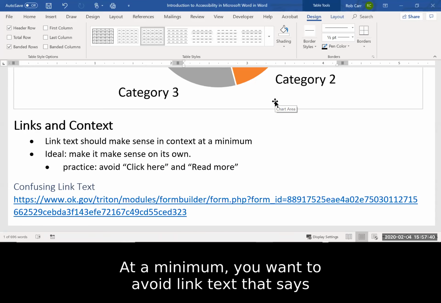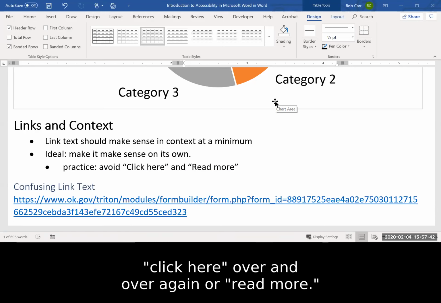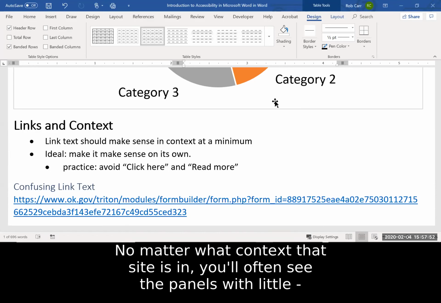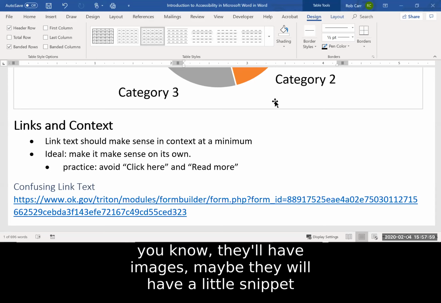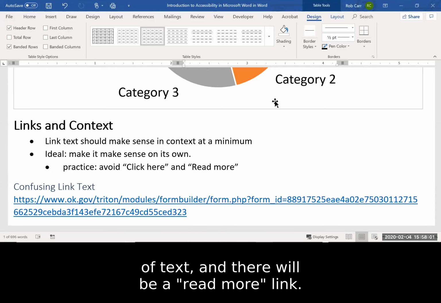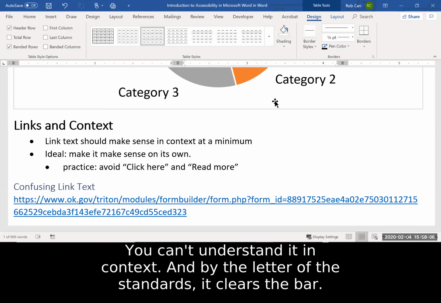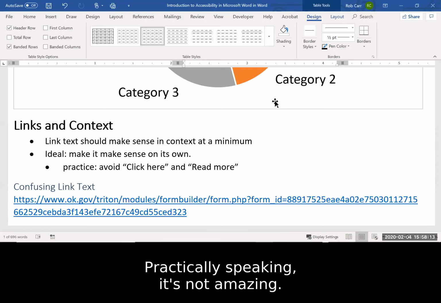At a minimum, you want to avoid link text that says click here over and over again or read more. I'm sure you've encountered this on the World Wide Web, especially in news websites. No matter what context that site is in, you'll often see the panels with images, maybe a little snippet of text, and there'll be a read more link. Well, that read more link is not outrageously descriptive. You can understand it in context. And by the letter of the standards, it clears the bar. Practically speaking, it's not amazing.